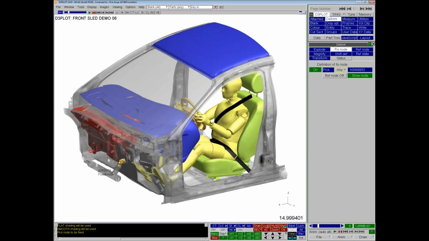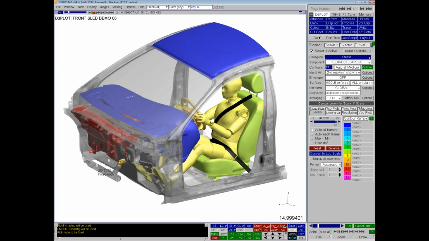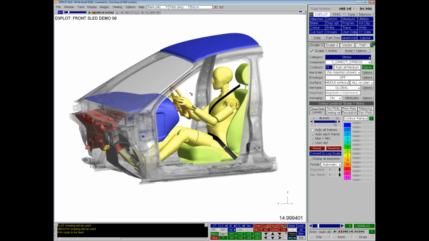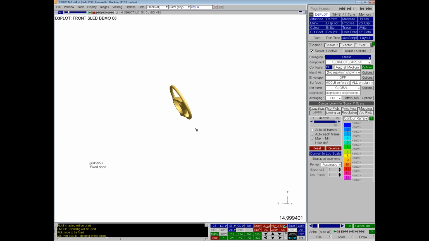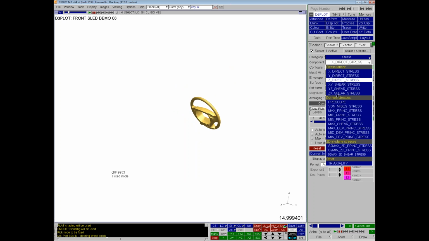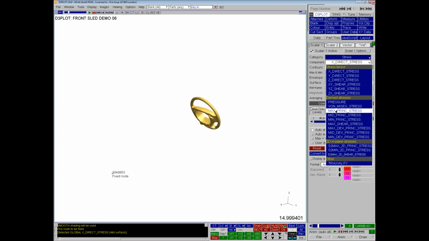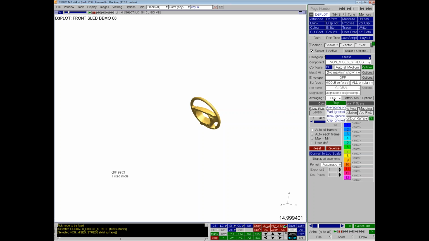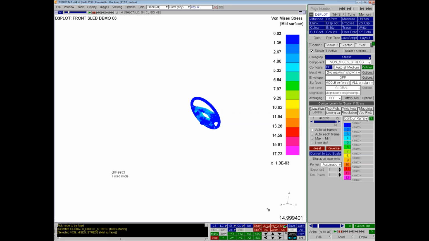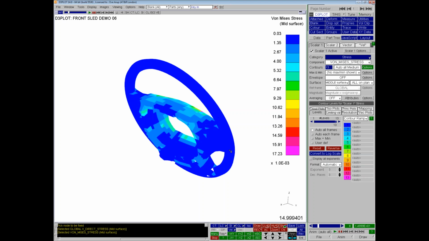Okay, so I know a lot of this model is actually rigid. But let me try and plot some stress results. As well as the quick pick menu, I can also right click on something. So I'm just showing the steering wheel. Okay, and let me plot the von Mises stress. So I go to category stress and then component von Mises stress. I'll turn averaging off. Okay, and then I'll press CT. Okay, so that's what we have.